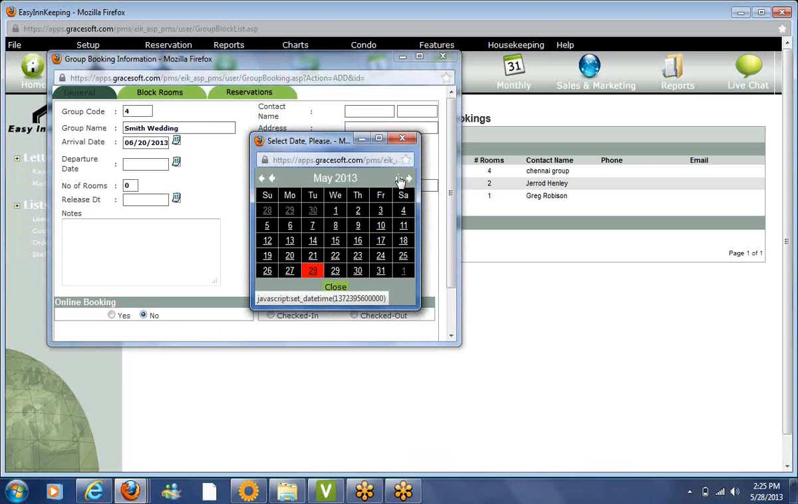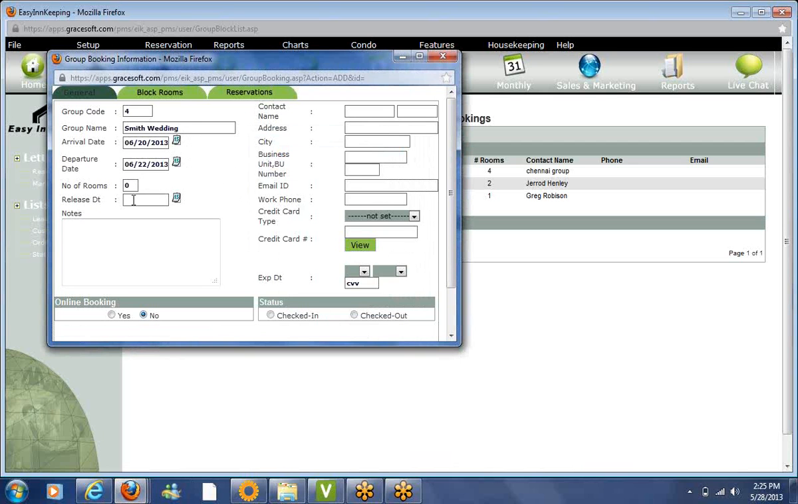And so what the group booking screen lets you do is create a block of rooms. So the Smith wedding, they know that they may use up to 10 rooms. They're not sure exactly how many. So they're going to block 10 rooms, and then people will call in and make their reservations.